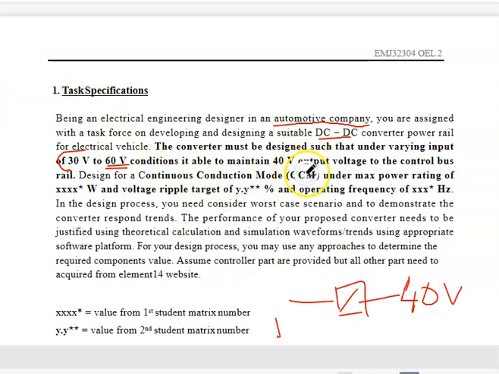And assume that you need to make sure that all the time, even at 30 volt input or at 60 volt input, your output should be in CCM under any power consumption. So you shall rate or design your converter.